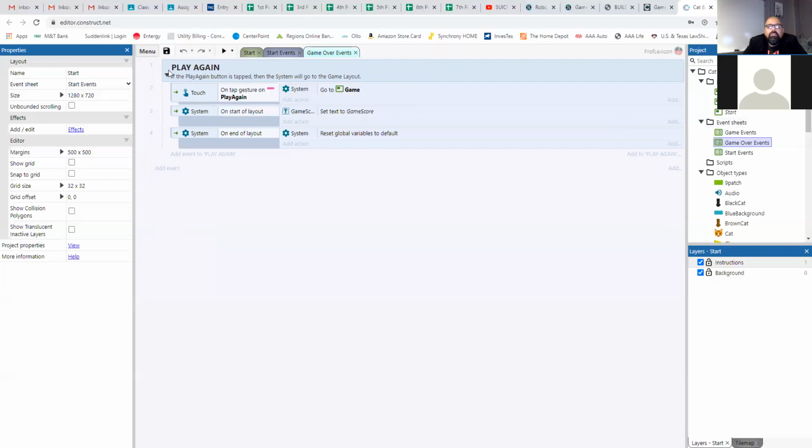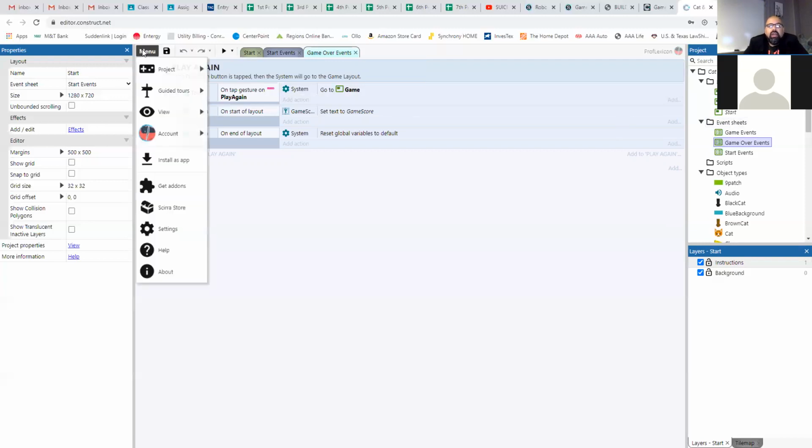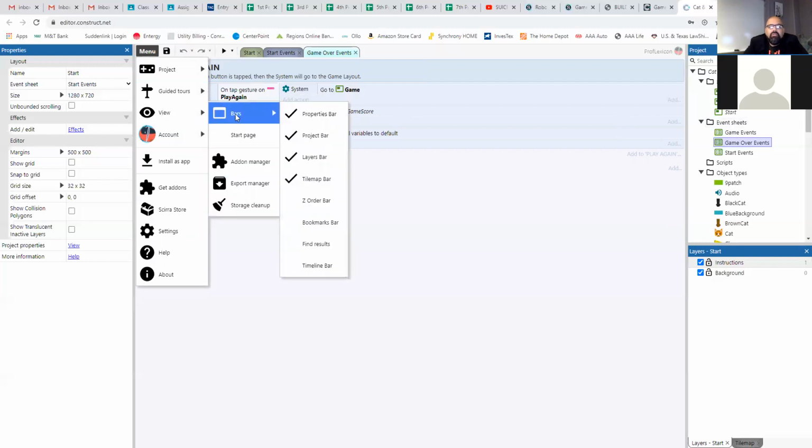Okay, so I don't know how to get to there. Let's do one step at a time. Do you have everything open like I have it here? Yeah. Okay, so click on menu, then go to view bars, and make sure that properties bar is clicked so you see a check.